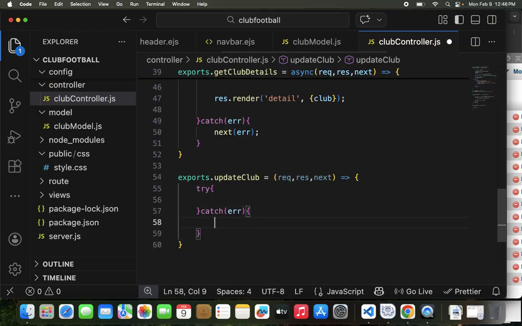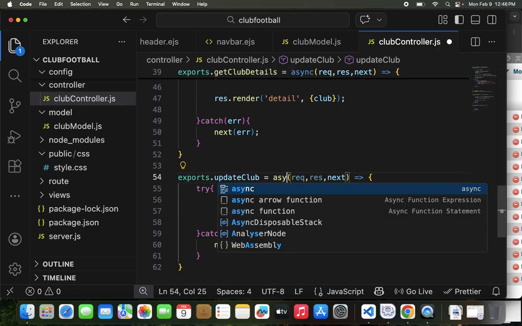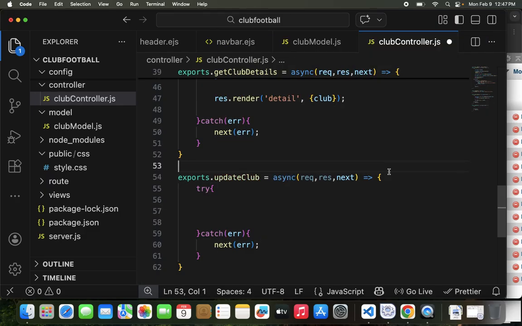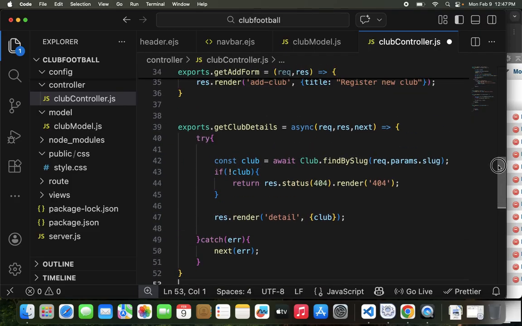Okay, so here I'm just gonna do next. That's the error there. Okay, and then for our logic for updating our club, here I'm gonna do. Okay, so we want to fetch the ID of each of the clubs that we wish to update. So I'm using... Okay, I didn't put async here. I want to put async here so that it doesn't block the rest of our code while it's running.